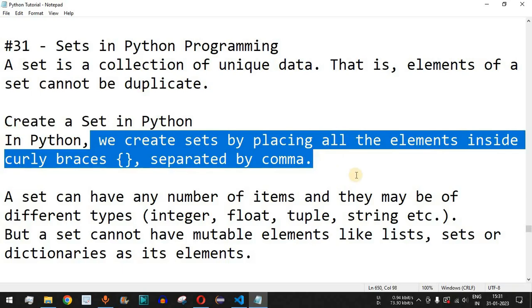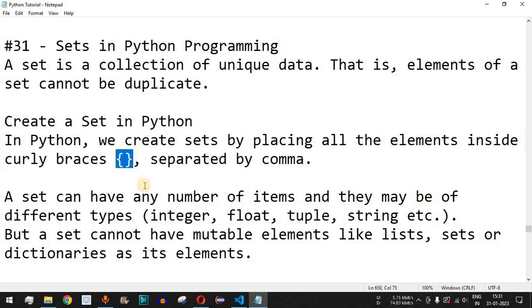So guys, previously we have seen that for the list we use the open and close square brackets. For the tuple we use the open and close parentheses, and over here for sets we are using the open and close curly braces. So we will check this with the help of examples as well.